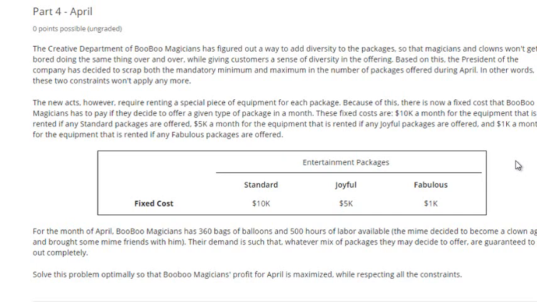In this video, we are going to look at Lesson 3, Practice Problem 4, Minimums and Maximums. However, we are only going to be looking at Part 4 and Part 5 of this problem. So here in Part 4, we are given a fixed cost for each of these packages. What this is saying is that a company only has to pay this fixed cost if they sell one or more of the given packages.